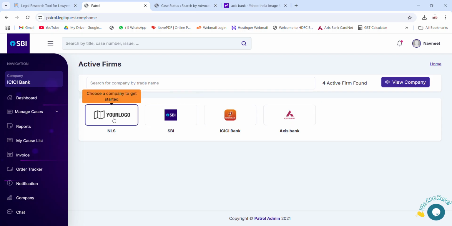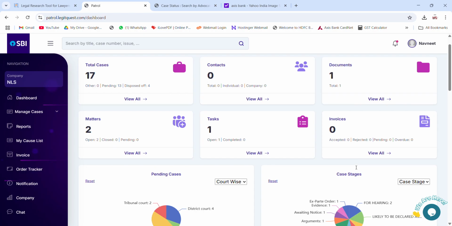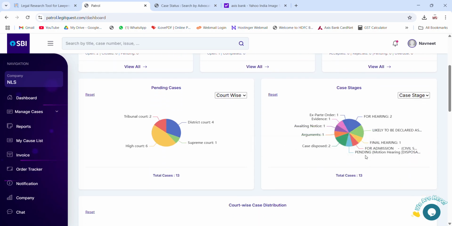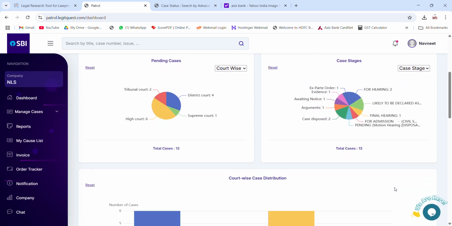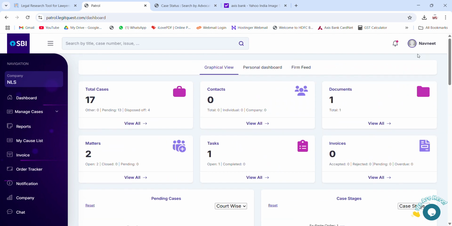Now let's see any one of the companies. Okay, so now this NLS company has 17 cases which are available here, and there is one document also which is uploaded. There are 2 matters also. One task is there, invoicing is there. Then it says argument 1, case dispose, final hearing, different stages of the cases, and it shows me all the information in brief.